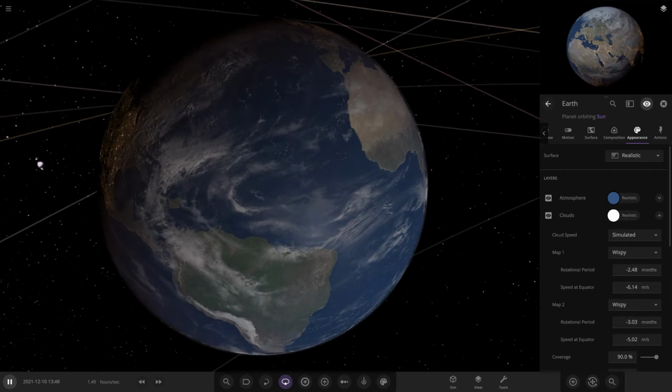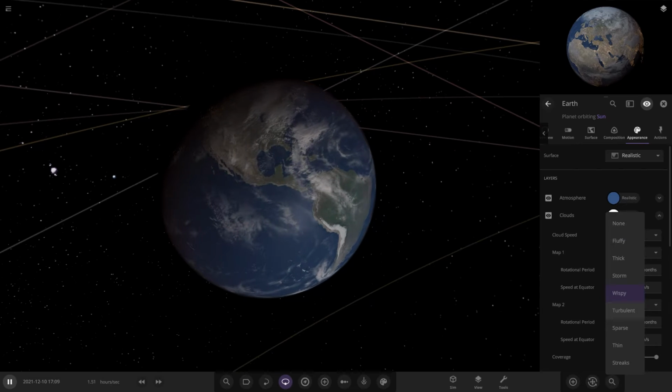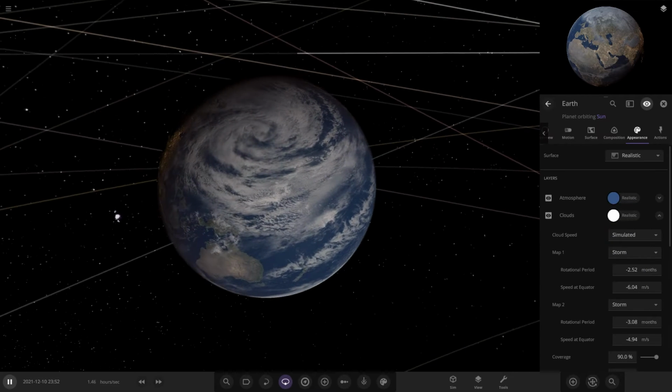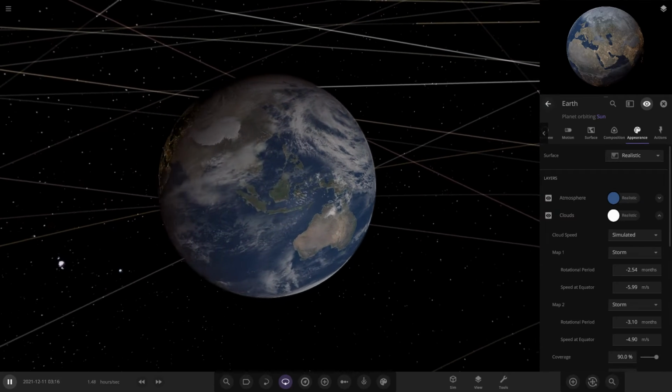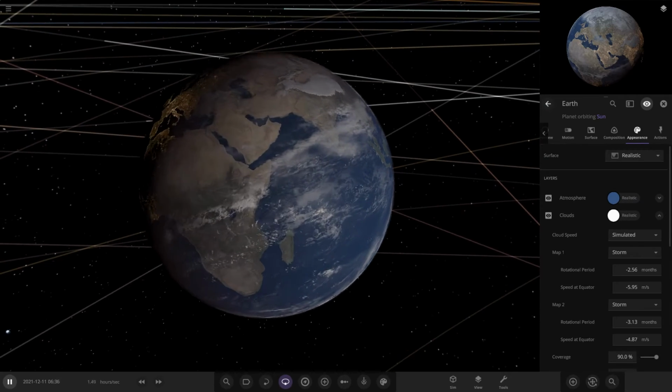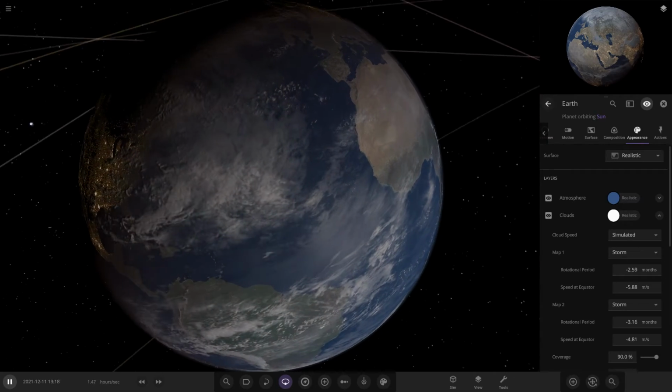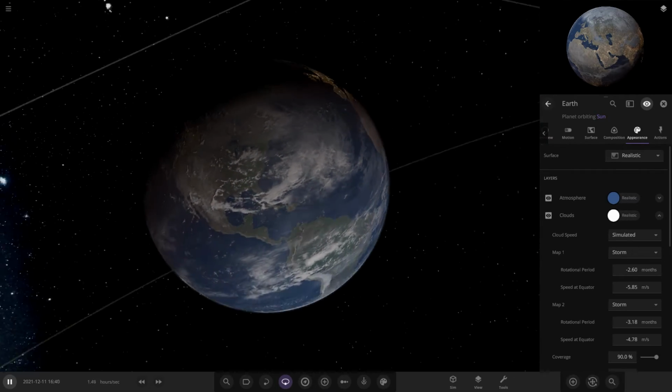I still think that's too little clouds. Earth does need more clouds than that. Storm, as much as I love using Storm, I think it's too much for Earth, I have to say. I do like the enhanced clouds on Earth, though. They do look good. Look at that area over the Atlantic Ocean here, that looks great.